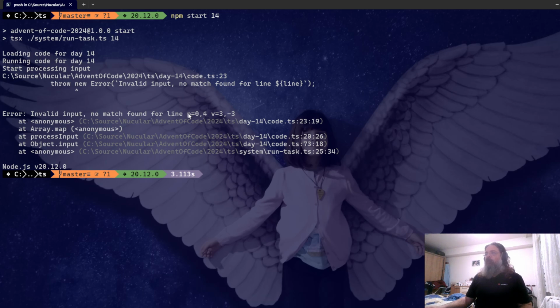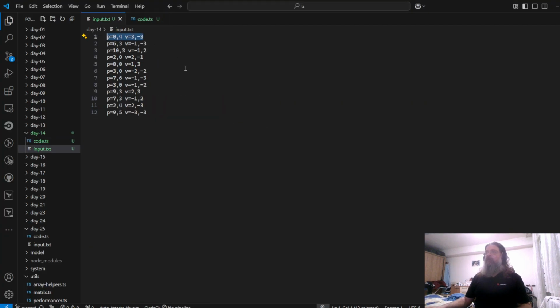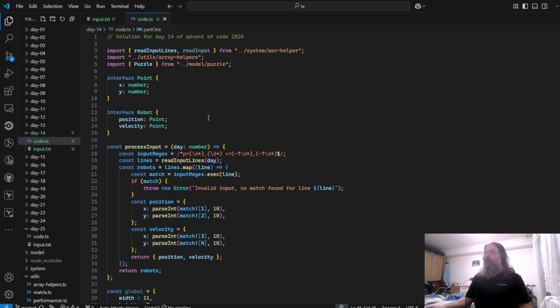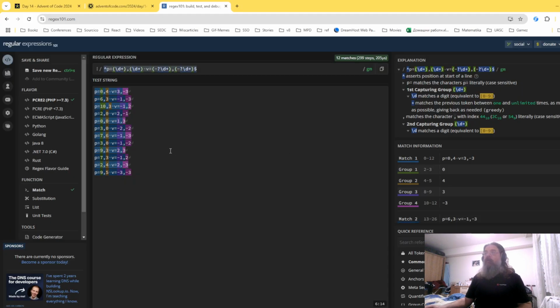No match found for line p equals this. Why not? Is that the first line? Yeah, it is. So the regex failed even on line number 1. Why? I have no idea. It totally looks like it matches here, at the end of line. We have a G, we have an M.